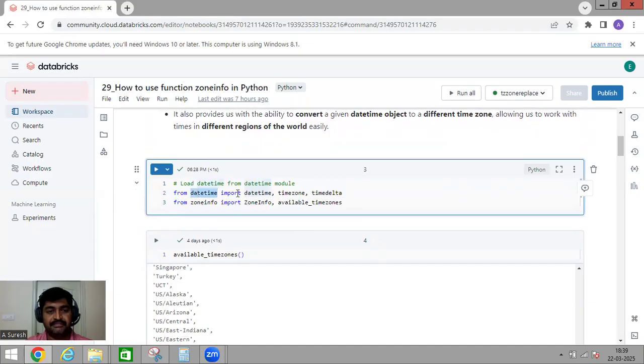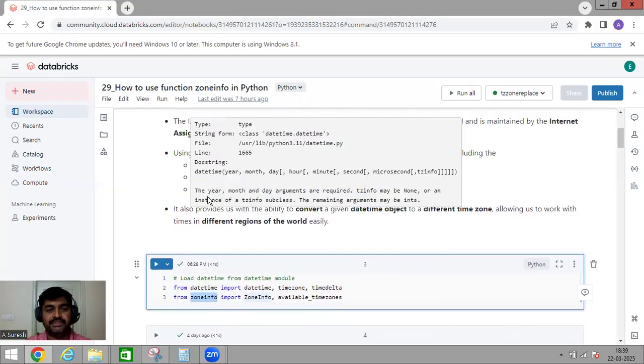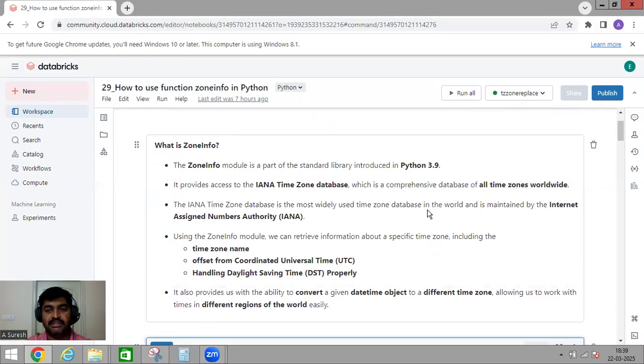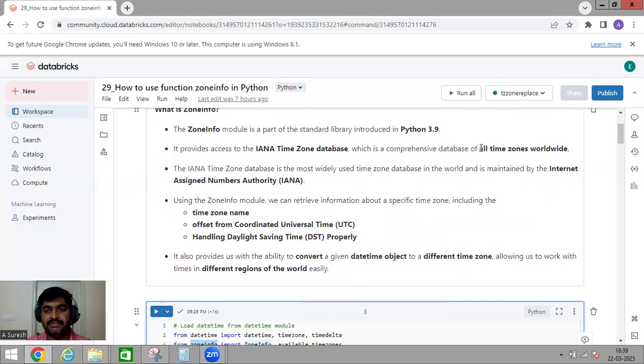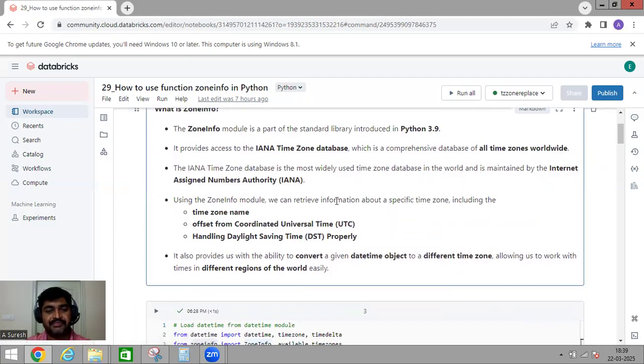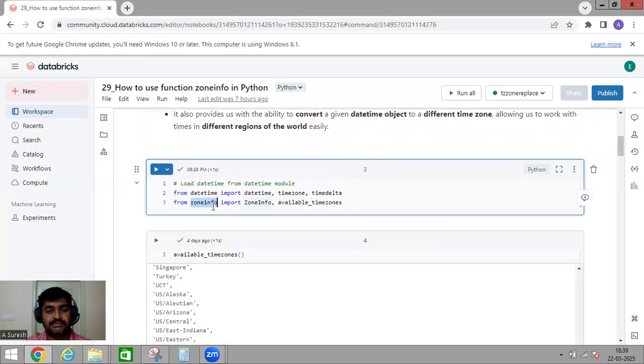Okay, so first I'm importing the required functions. From datetime, I'm importing datetime, timezone, and timedelta. From zoneinfo, I'm importing ZoneInfo and available_timezones. There is a separate module created, zoneinfo, and it has all the information about the different types of time zones available worldwide. So I'm importing this zoneinfo.